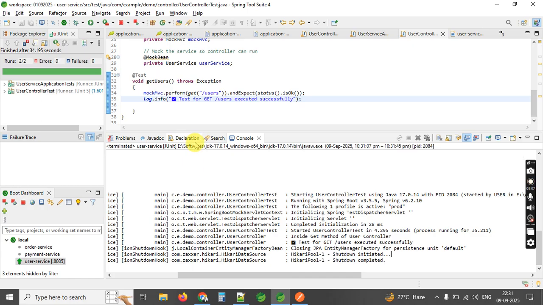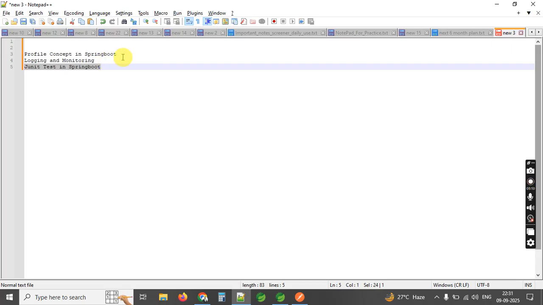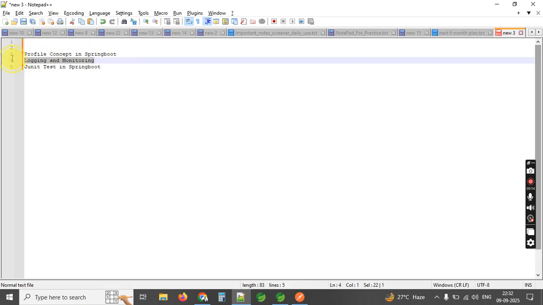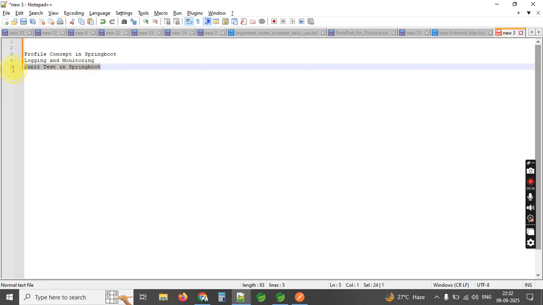So all these features we have completed today: the profile concept for dev, test and production environments, logging and monitoring, and the third one, JUnit test cases in Spring Boot.